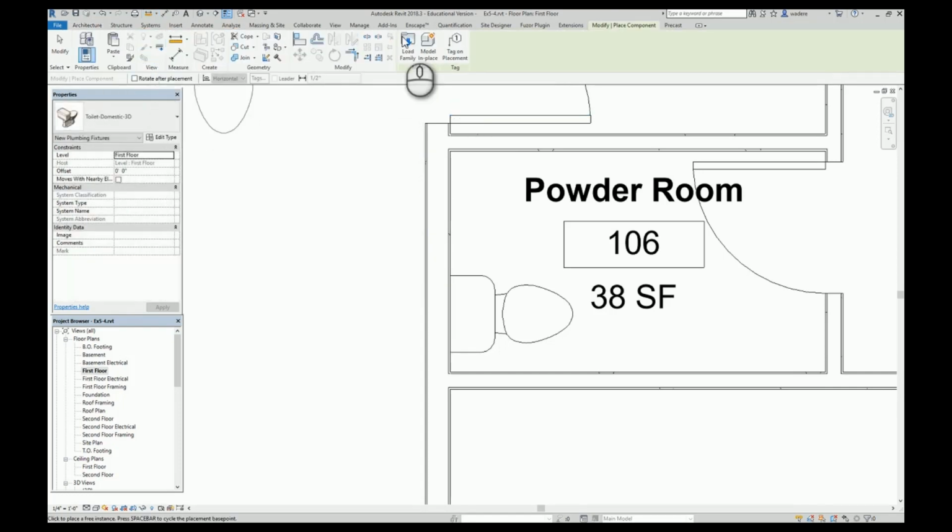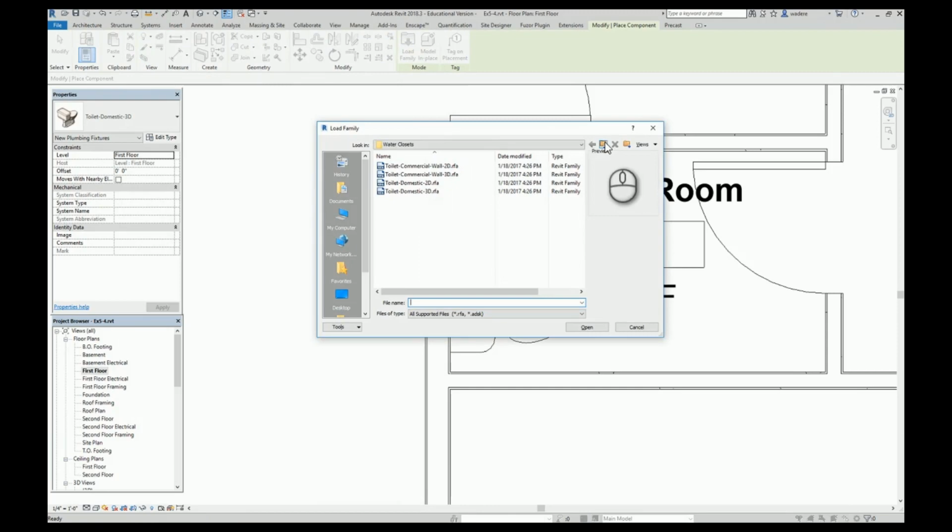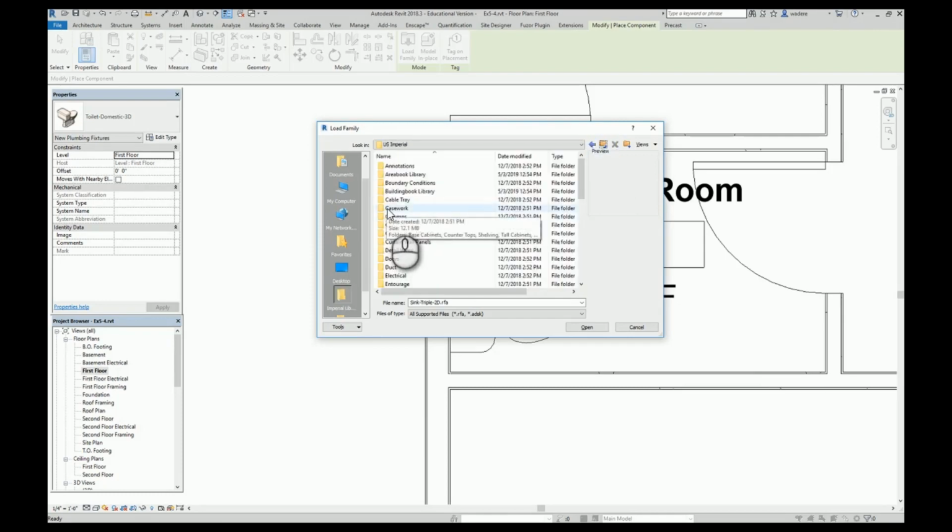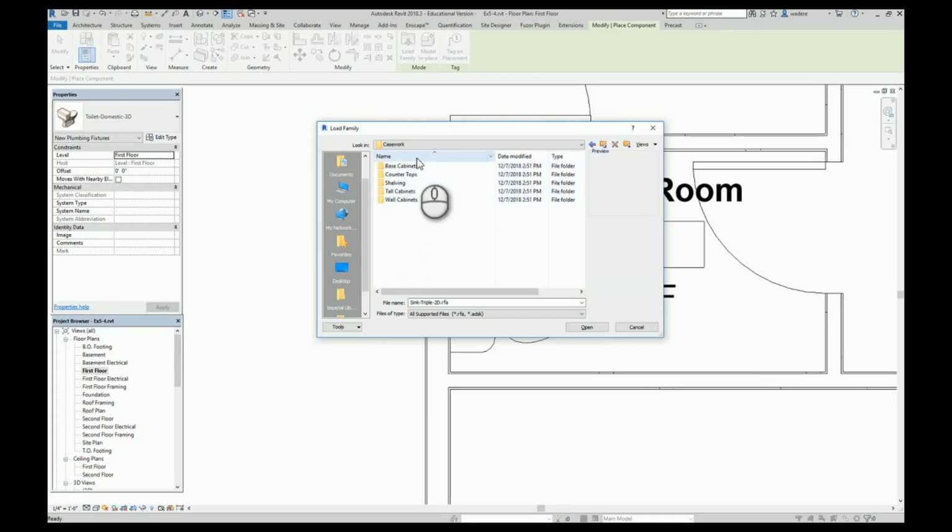So if I go to component, I do place a component, and I go to load family, and I back up here and I go to sinks, you'll see that I have some different types of sinks. That's not really what I'm looking for at this point. So what I actually have to do is I have to back up, and I first need to go to Casework. Then I have different types of cabinets I can put in. Keep in mind, when you put cabinets in Revit, it is only the cabinet itself. If it needs a countertop, you have to place that separately, and then the sink gets placed separately from that.